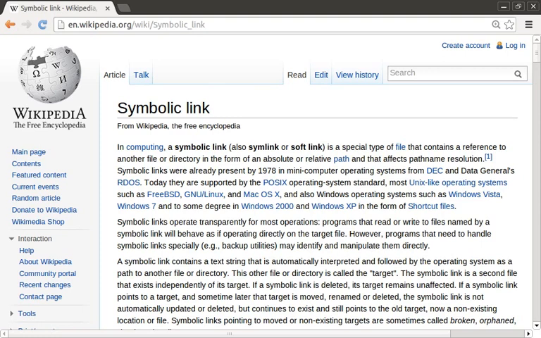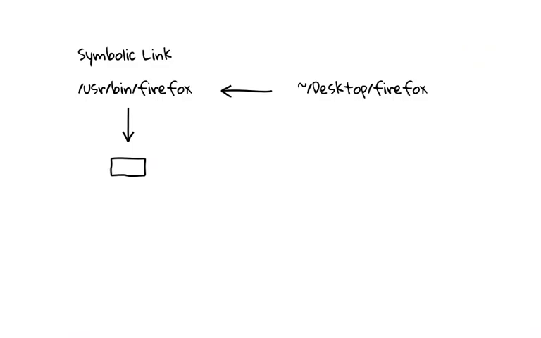Links in general serve the very useful function of acting as an alias or shortcut for a particular file or directory. We are all familiar with creating desktop shortcuts. Well, symbolic links are very similar to this. Basically, we create a symbolic link that acts as a pointer to the real file, which in turn points to the data on the disk.